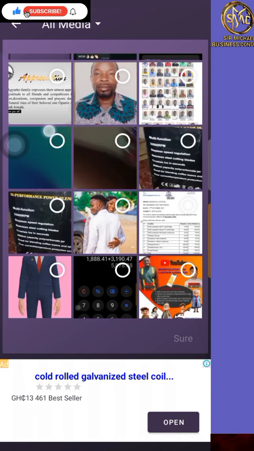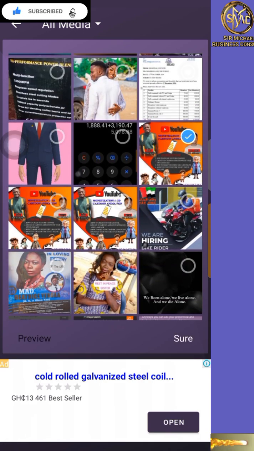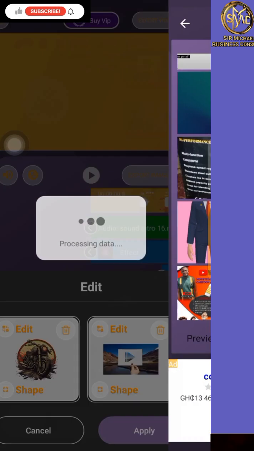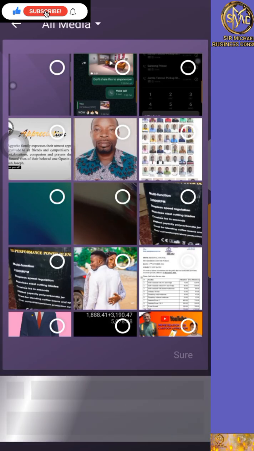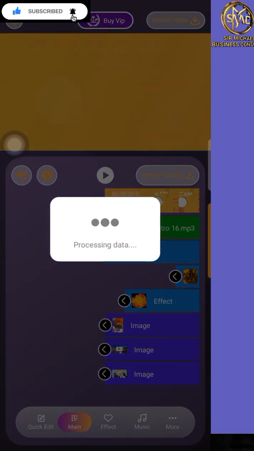So these are some of the effects that you'll be getting. Now let me click this one first, this one second. Okay, let me take this one. I'm sure of it. So now it has shown. Let's come to this point, edit. I didn't click apply, so that is the problem I'm having. So I apply, and it will process it.